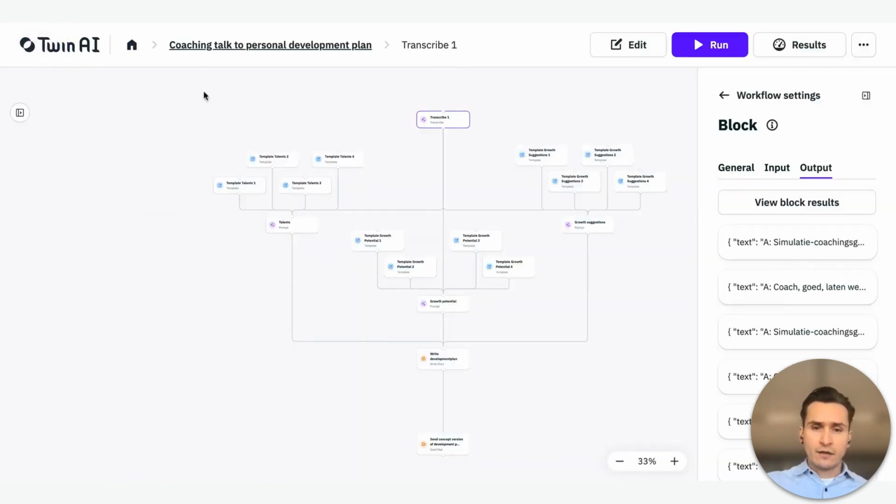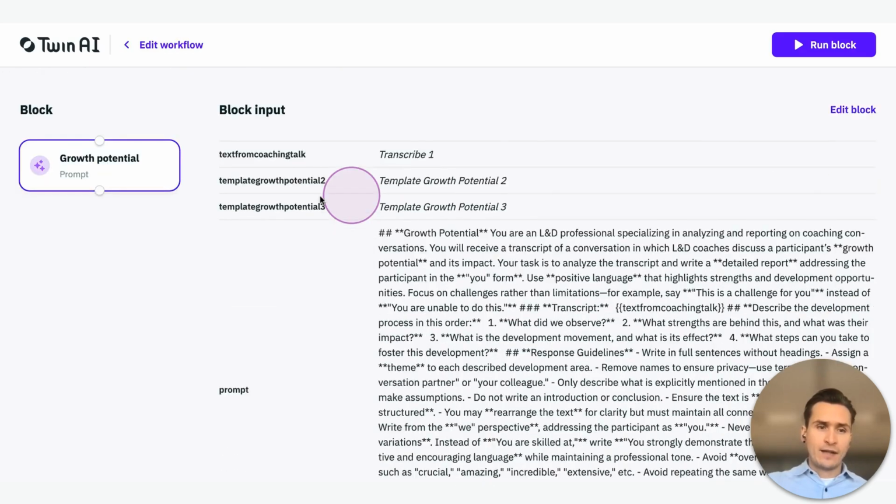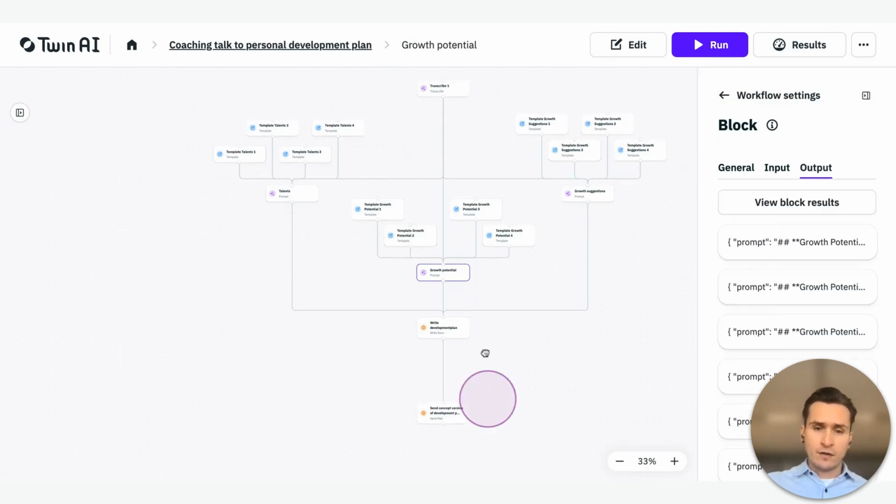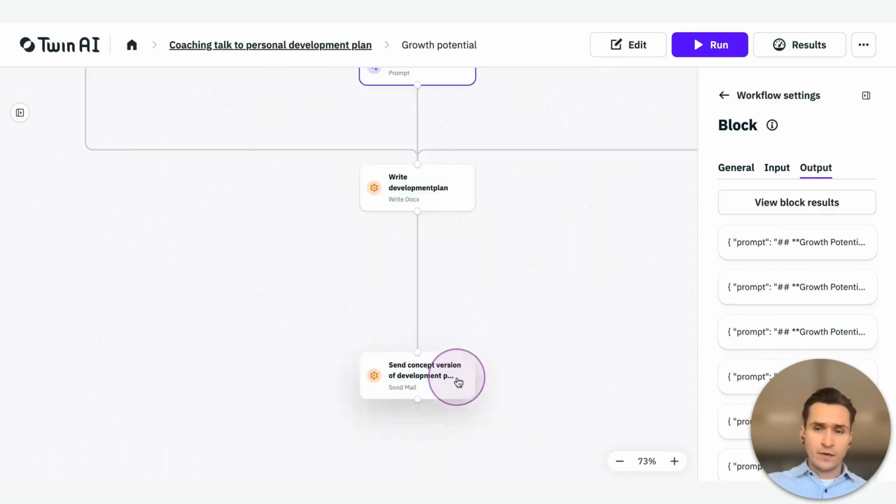So I'm going to go back, go to growth potential, click on view block results again. I can see that it is done. Spoiler alert, it is in the last block. So I'm just going to go ahead to this part.